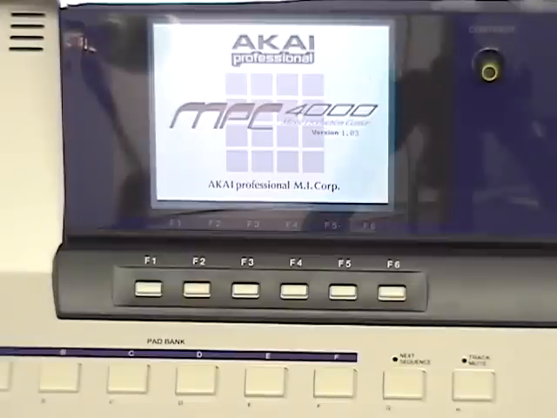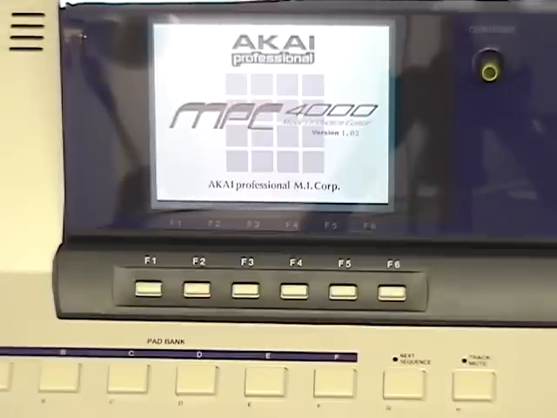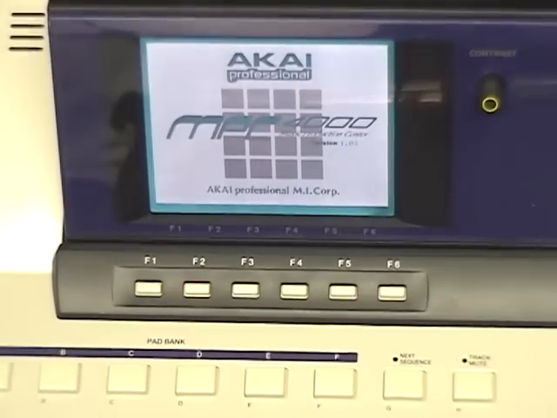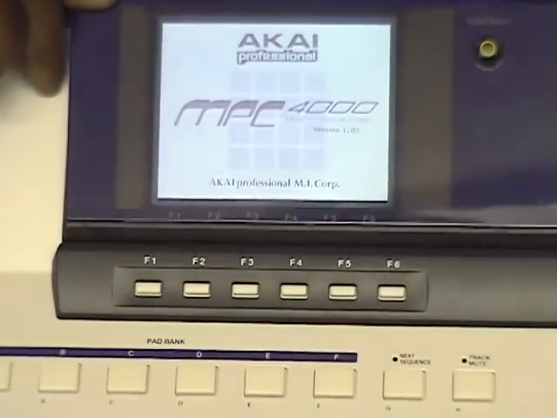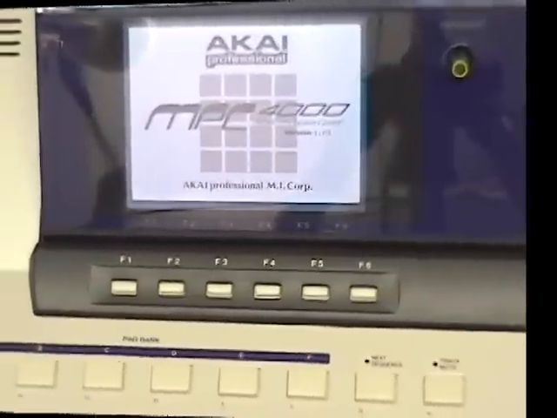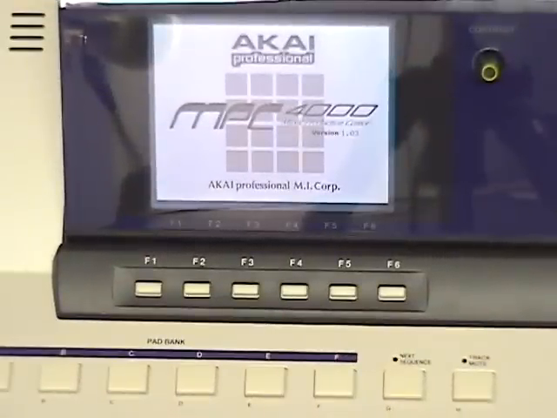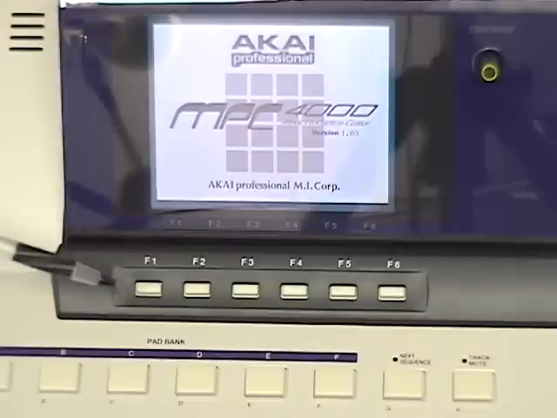Okay, here we have our LCD display, which is backlit. The reason why is because we have 5 different positions for it. We can have it up like this. See that? Now below our LCD display, we have our F buttons.